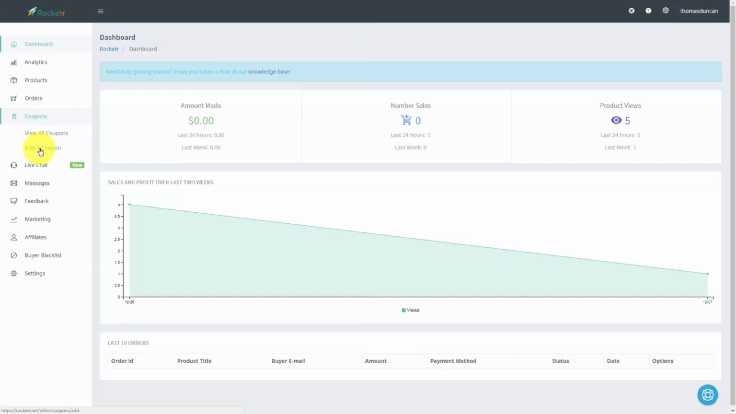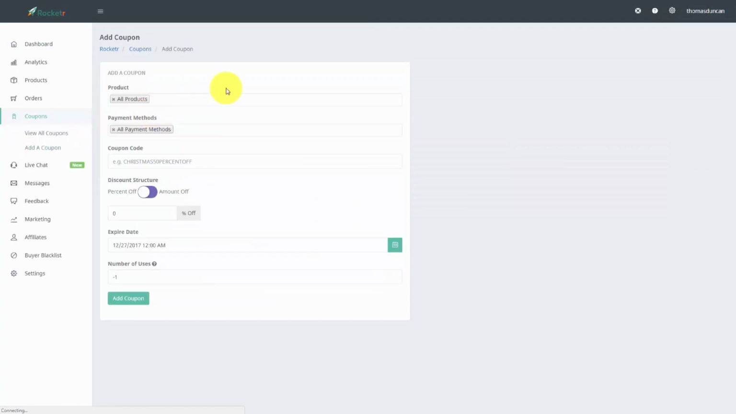You're then going to click add a coupon. Once you click add a coupon, you're going to see that you have a menu, and you can choose to do this with all products, or you can choose to do it with just one. To find yours, you can just start by typing, and you'll see that when we type in BI, we have our product name.